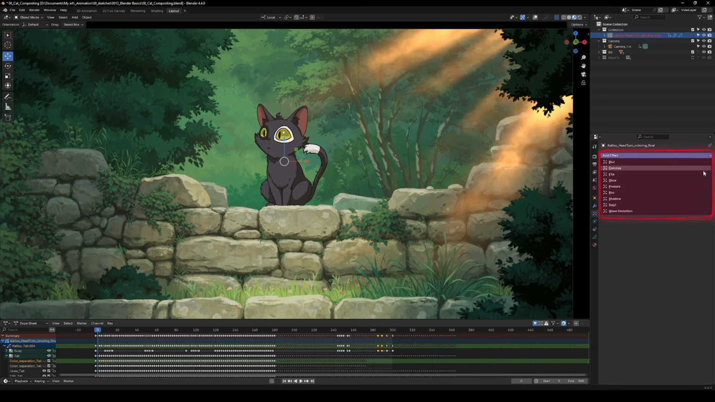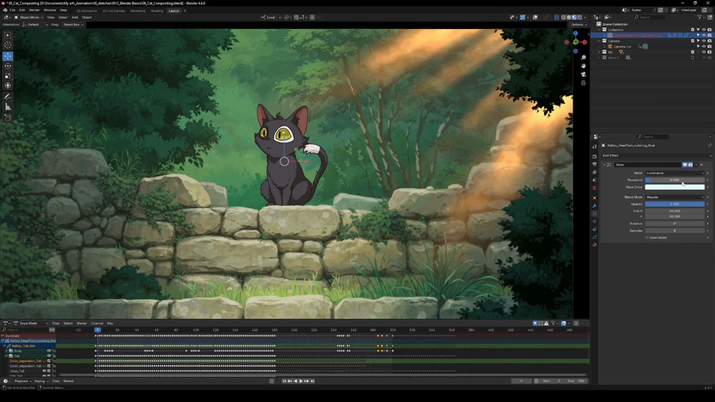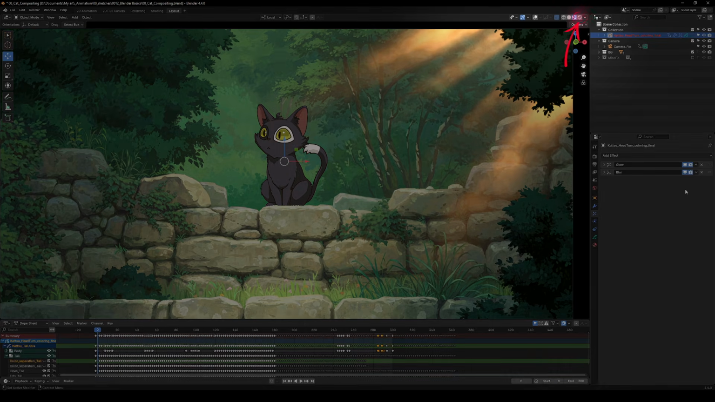Effects here are like filters stacked on your grease pencil strokes and fills. You can add, reorder or toggle them with the checkboxes. These are non-destructive, so experiment freely. Preview in the viewport with the Eevee renderer for real-time feedback.